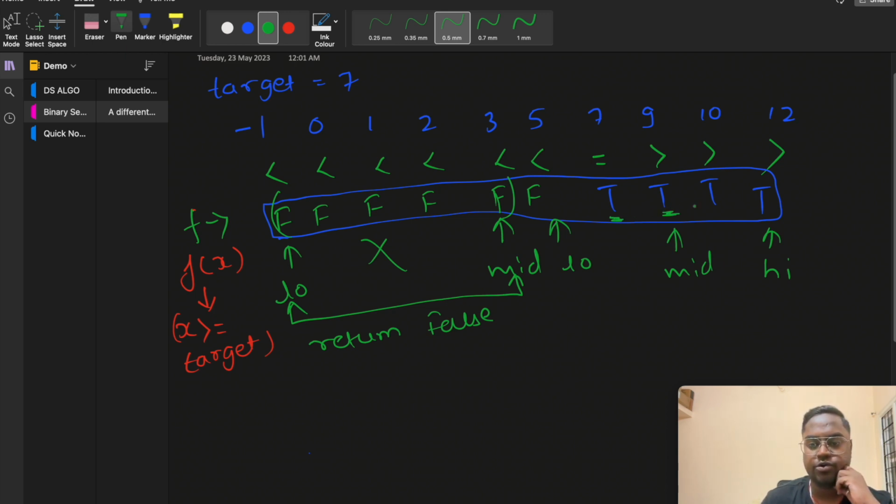So what can we do? We can neglect this part, because we know that all the elements to the right of mid will also return true, and since we already have a true here, these cannot be the first true. So we can neglect this part, but we have to keep our mid. We just have to do high equals to mid.